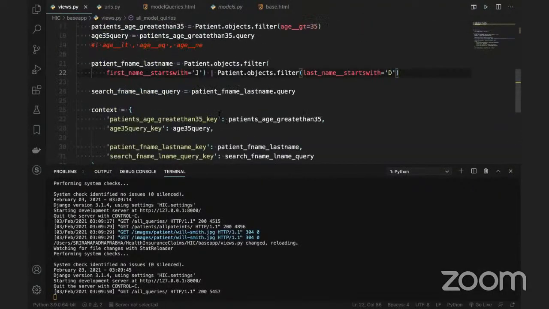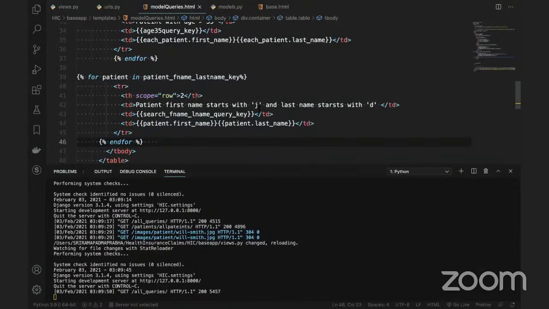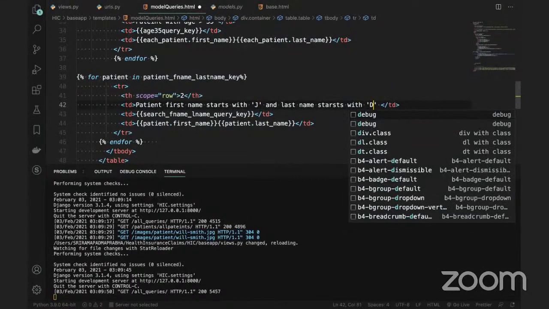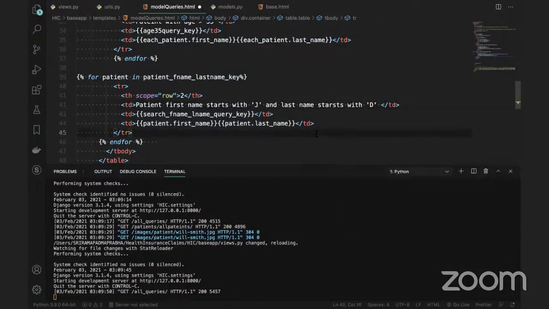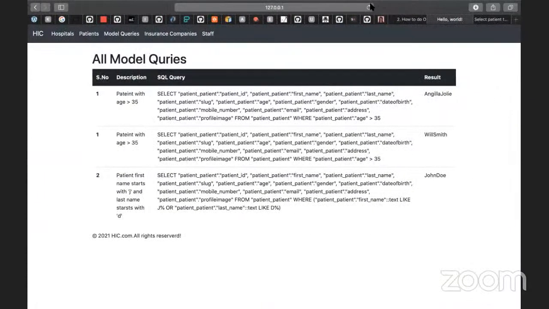Now if I change this a little, this is not a small j, I will keep this uppercase, and this is also uppercase. I hope you understand it, right? Now I'm going to refresh the screen, and you can see the patient first name starts with uppercase letter Z, the last name starts with uppercase letter D, and we are able to get this patient information. So like that we can display the query.